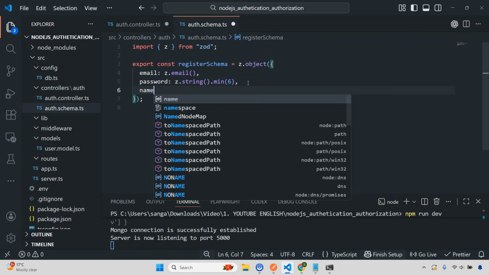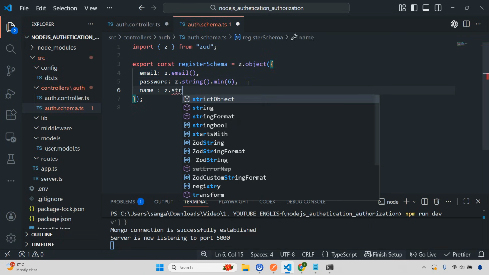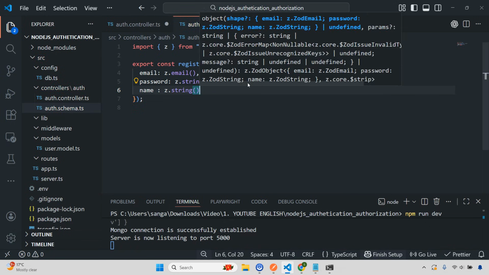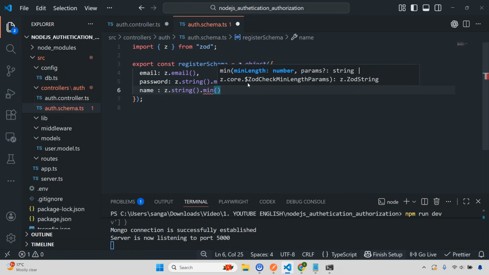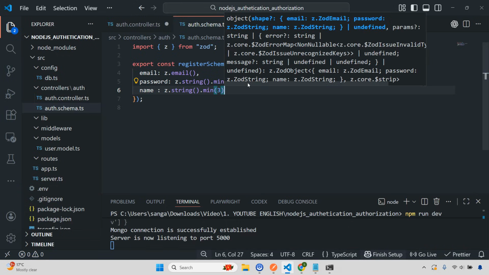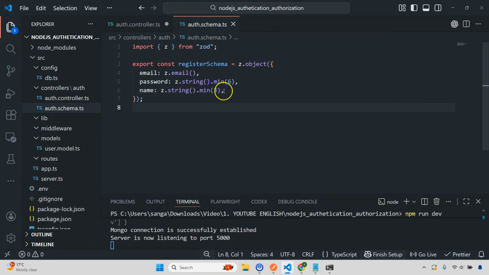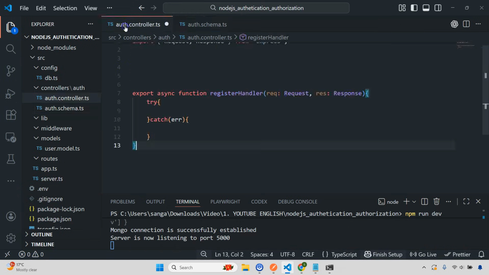Also let's do one thing. Let's take a name also, which will be z.string. Okay, and let's do a min of maybe 3. Alright, so now these 3 things we are going to receive. Now I'll go to our controllers.